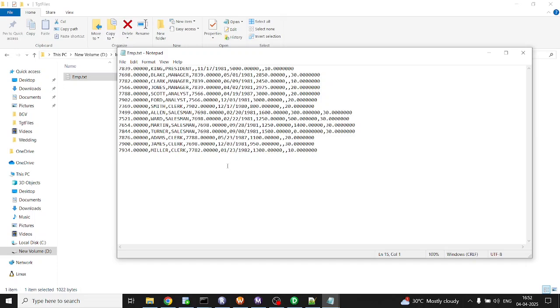So this is a simple workflow which we have created for demo. We will cover more in detail about the transformations in the upcoming videos.